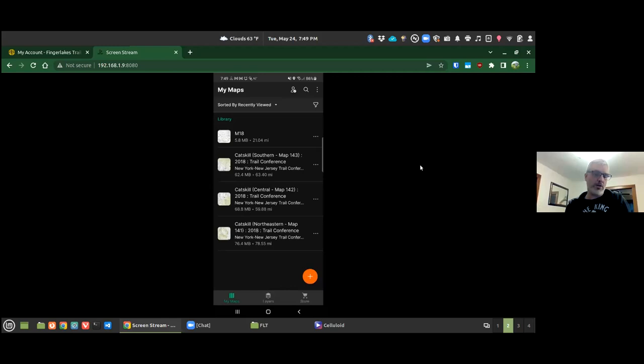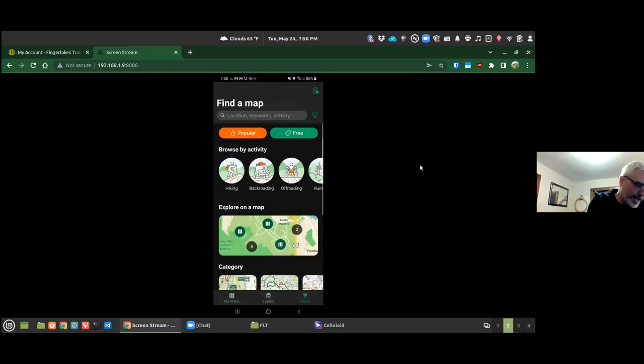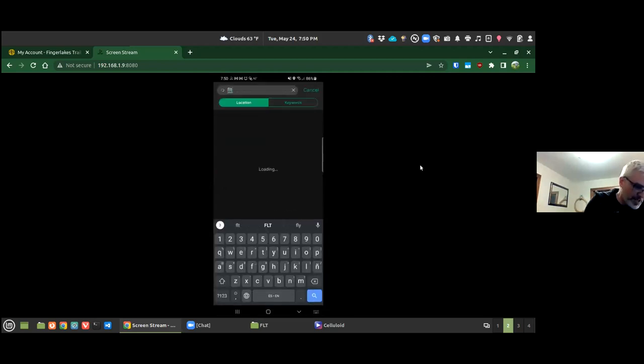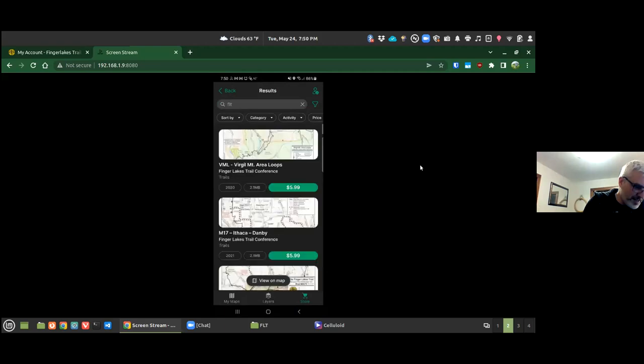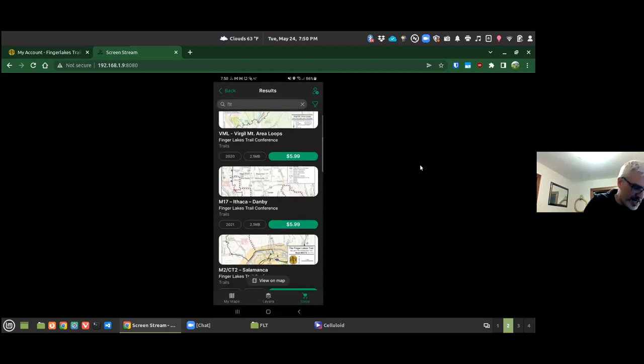Now, you can also purchase FLT maps through the Avenza store. They cost more than if you purchase them on the website, but the advantage is you don't have to do this file transfer, you don't have to unzip, you don't have to deal with any of that. So I can go into my store here and I can search for, hopefully FLT will work. And there we go. I could search for other keywords, but you can see here's M17, Ithaca Danby, and you can see they are twice as much as the non-member price.